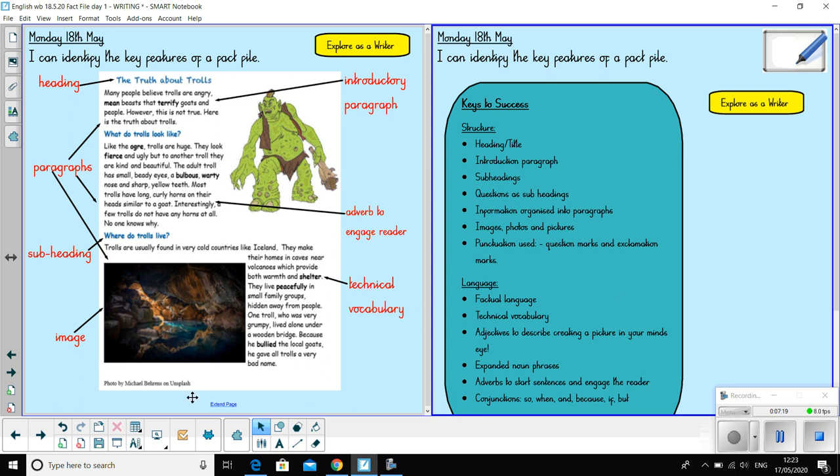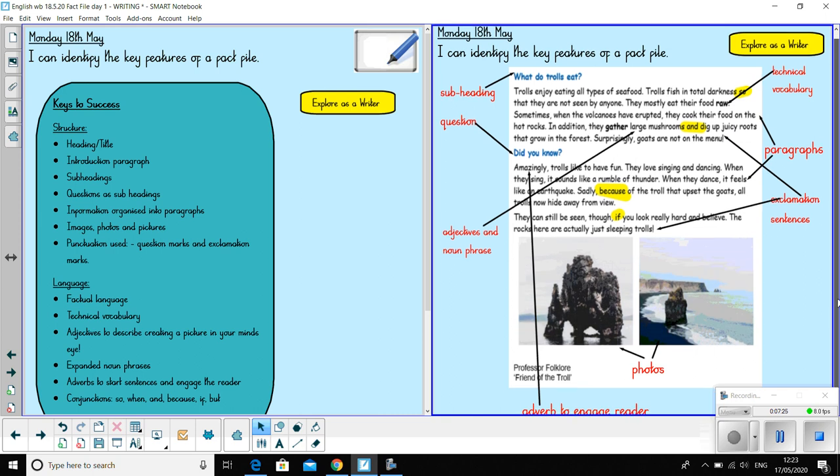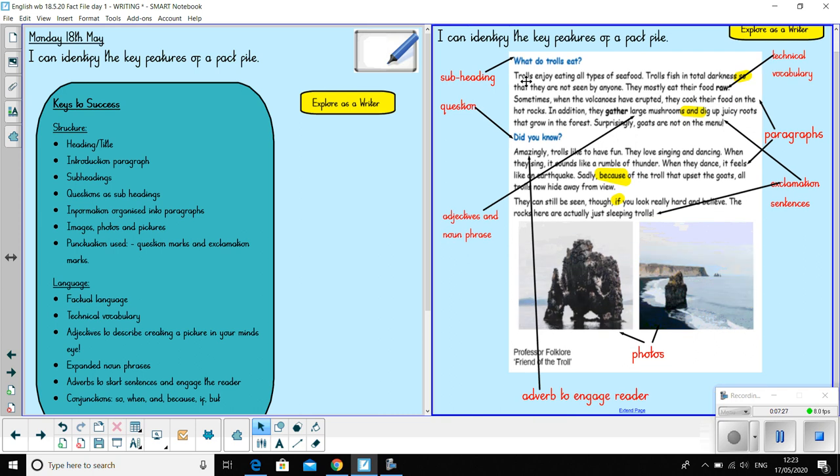And here, let's have a look at the other page. We have got subheadings again identified as question ones, adjectives here used to describe and noun phrases. We've got an adverb to engage the reader at the beginning. Amazingly, trolls like to have fun. Exclamation sentences, we've got two here. Surprisingly, goats are not on the menu. For impact, we've got two paragraphs, sorry.